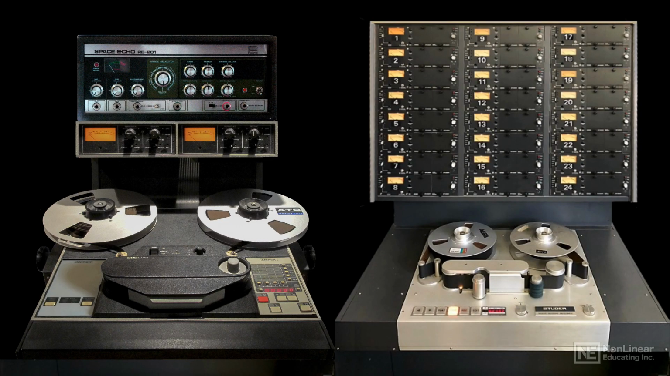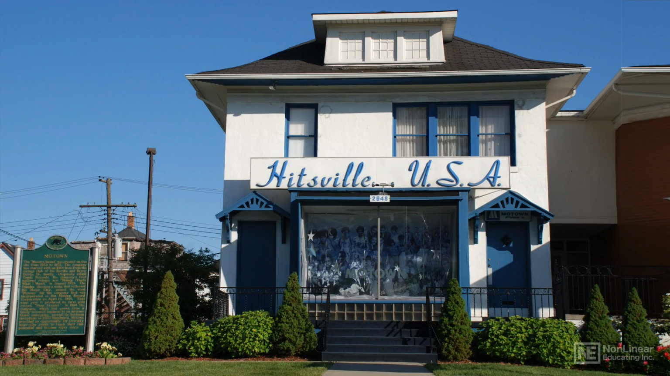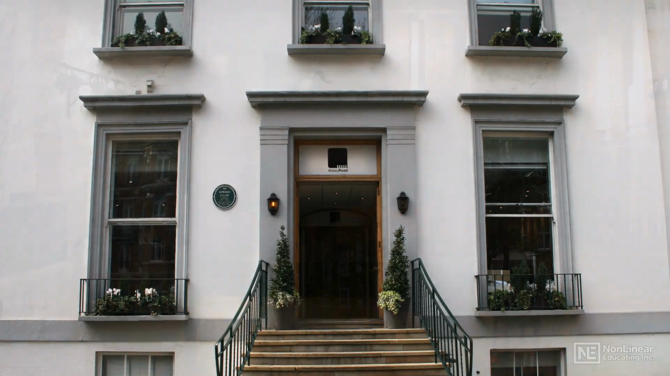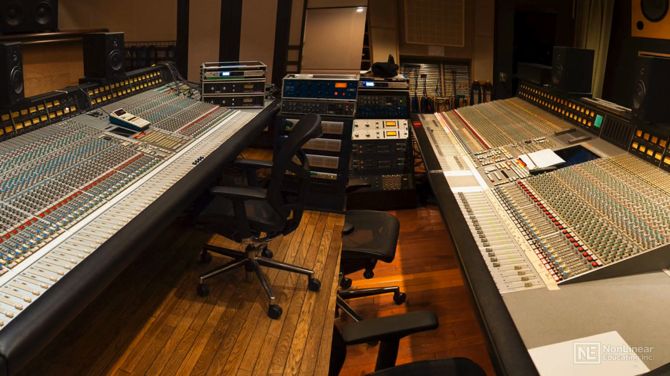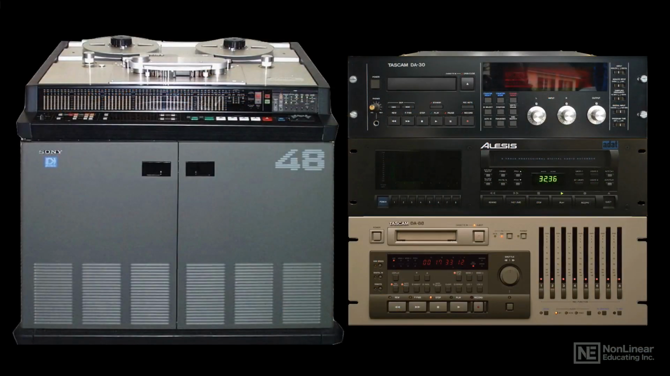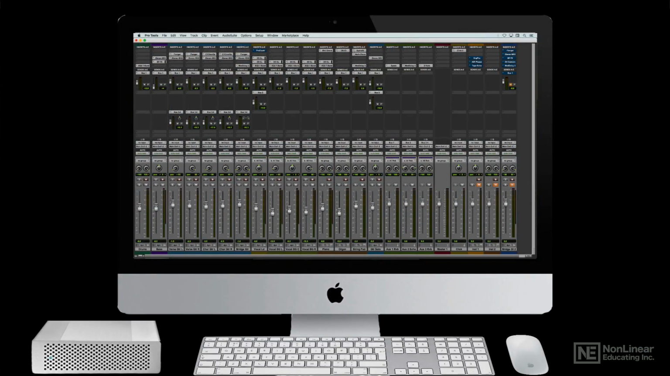For many years, analog tape was the primary medium for recording and mixing throughout most of the classic era of recording, from the early days of Memphis's Sun Studio and Motown's Hitsville, to the creative production techniques developed at Abbey Road Studios, to the classic 24 and 48-track multi-track studios of the 70s and 80s. Eventually, digital tape took over from analog recorders, and ultimately nonlinear recording and hard disk storage finally put an end to the rule of tape.